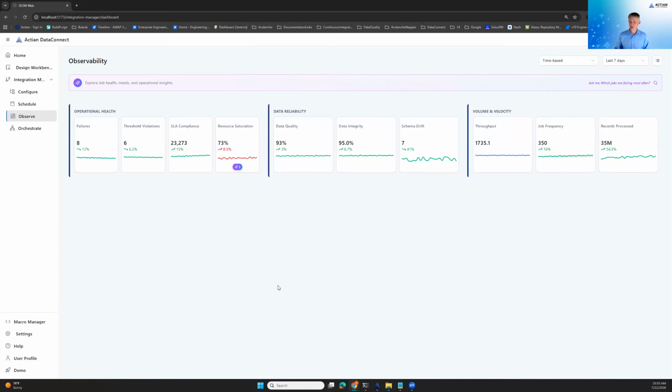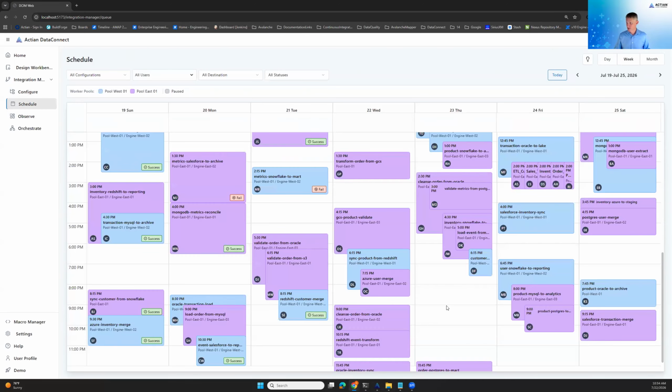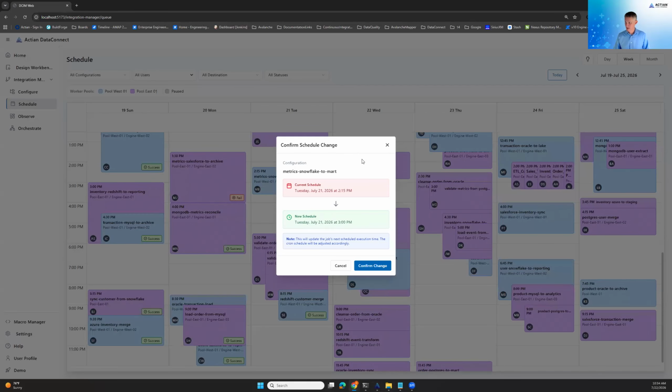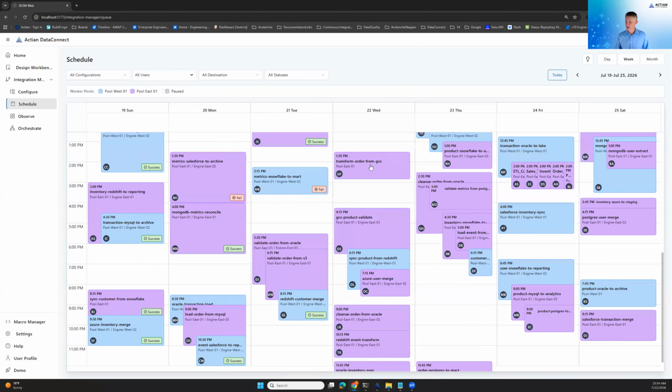Okay, and so the first thing that I'm going to show you is our schedule page. So this is a reimagined view of your calendar. All of these tiles represent different jobs. The size of the tile indicates how long the job is going to take to run. I can easily reschedule a job just by dragging and dropping. And you can see the color of the tiles is specific to the worker pool that it's associated with.